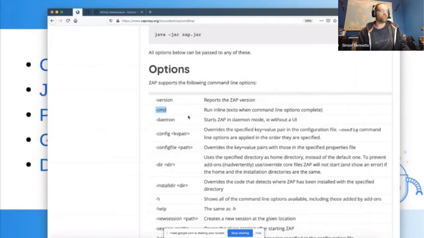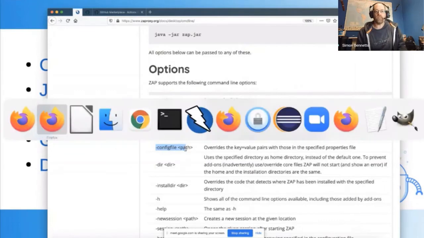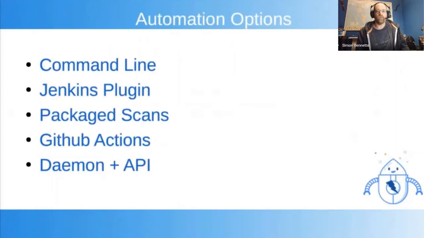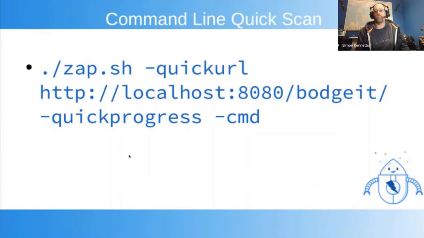And that is the first option. I'm going to talk about the command line option for doing a scan, but I also want to point out these configuration options, and we'll get to those a bit later. You can actually specify ZAP options via the command line, which is particularly useful in automation. But what I'm going to do is switch over to the command line option I've given in the slides.